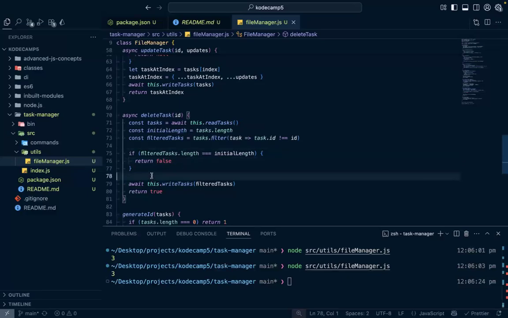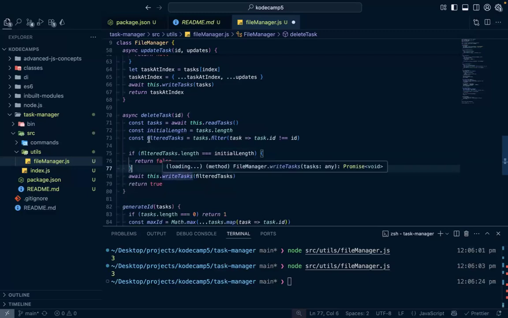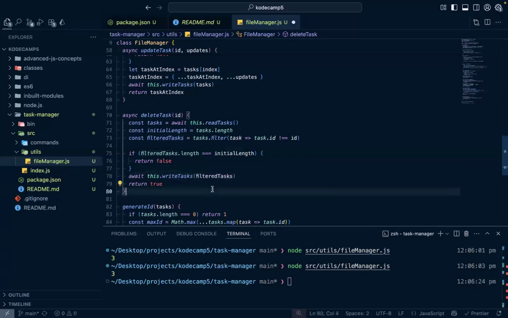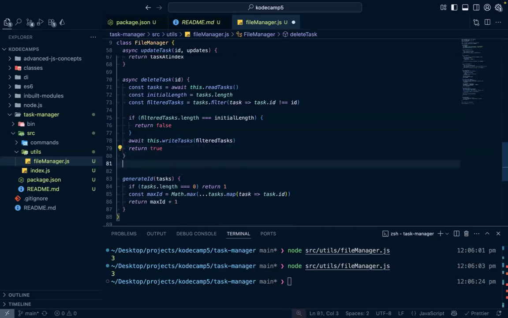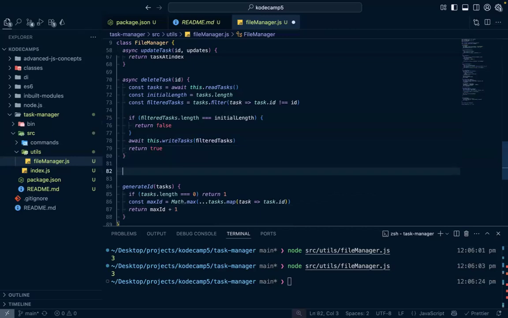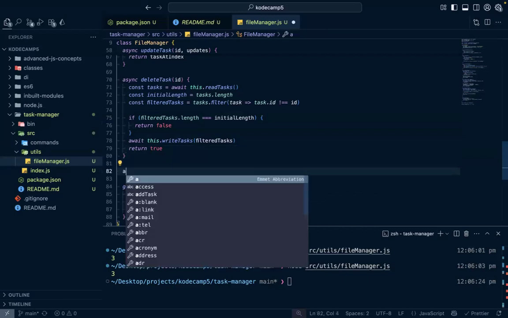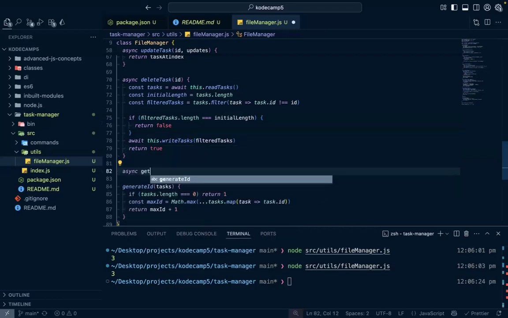But if not, that means the task exists, so we just write the filtered ones. We already filtered that one out, so when we write back to the task.json file, that task will not exist inside. It therefore means we've deleted it. So we just write the tasks back to the task.json file, and then we return true. It's just a simple method, just simple logic. Just wrap your head around it, and that's all. So we can also get task by ID, get task. Then we pass in an ID.